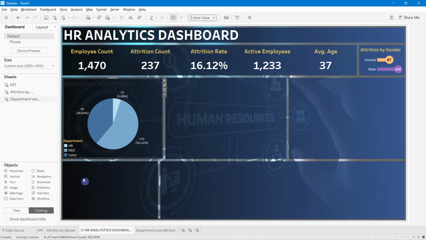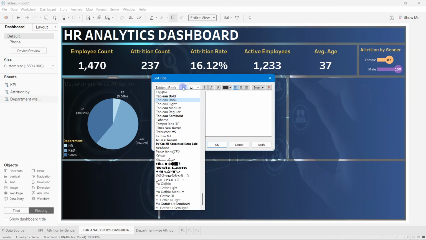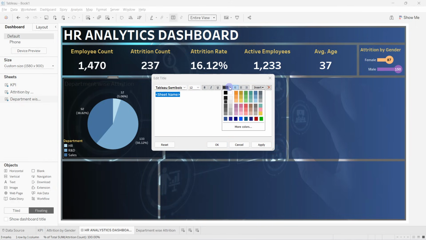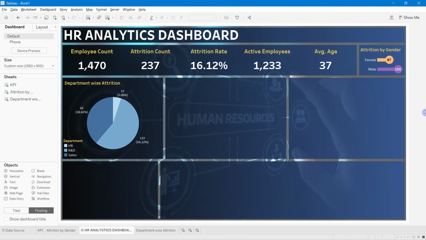Okay, so this looks good, this looks fine. And I will change the name of the sheet. You just have to double click on this particular title. I will make it 12, semi bold, and yellow. Perfect. So we have placed our pie chart as well.